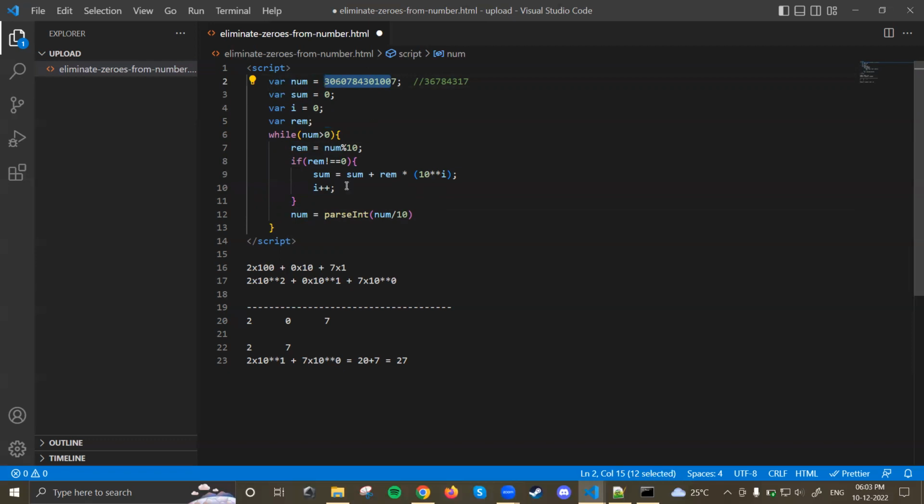So this time what will happen? Next time when we do this sum part, the I will be incremented to 2. But if you observe carefully, for the first time we'll get the 7, that will be multiplied with 10 to the power I, that is 10 to the power 0. Next time this 0 will not get into this if condition, because the condition will be false. Rem is equal to 0. So this 0 will be ignored, this 0 will also be ignored, then 1 will come.